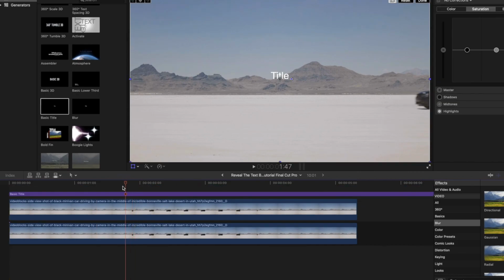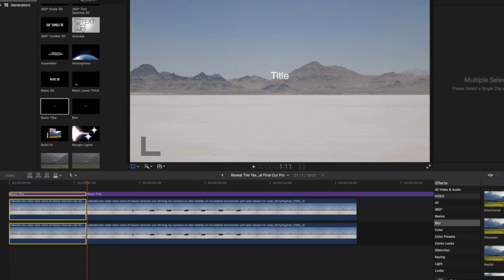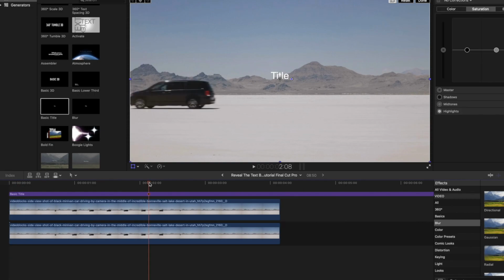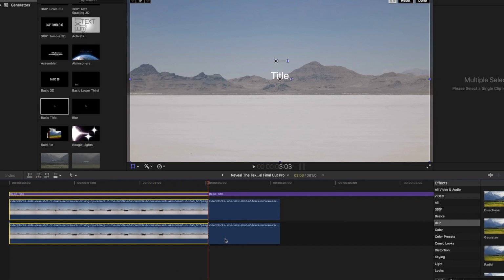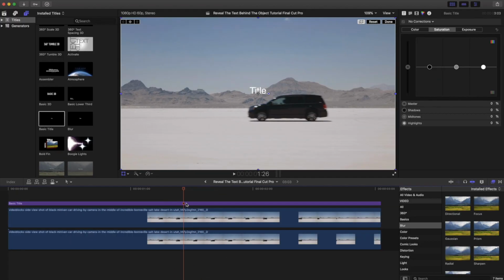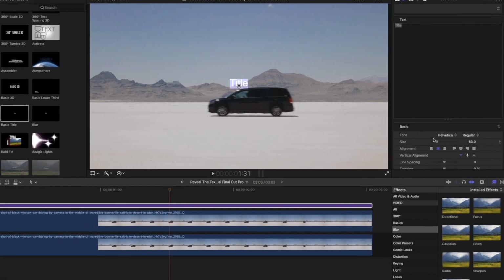We can cut this clip right before the car enters the screen. Let's just give it a little bit extra time. Then delete all the unnecessary parts. And then the same thing when the car leaves the screen. All right, now let's change the font obviously. Then we want to make the text bigger.